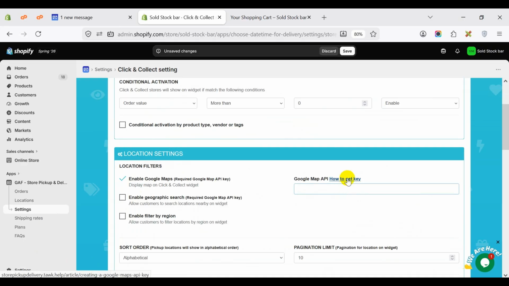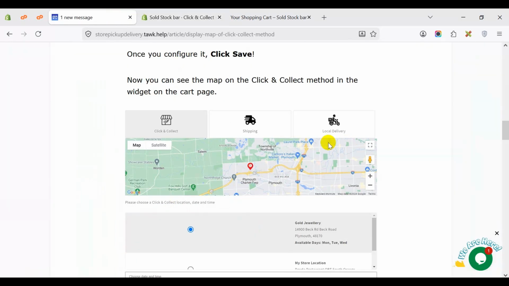If you don't have one, you can click the link provided to view documentation on how to get a Google Maps key. Once you enable Google Maps and click Save, a visual map displaying your store locations will appear directly within the Checkout widget.